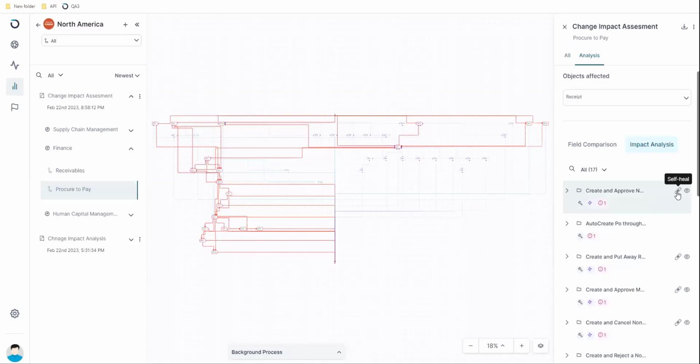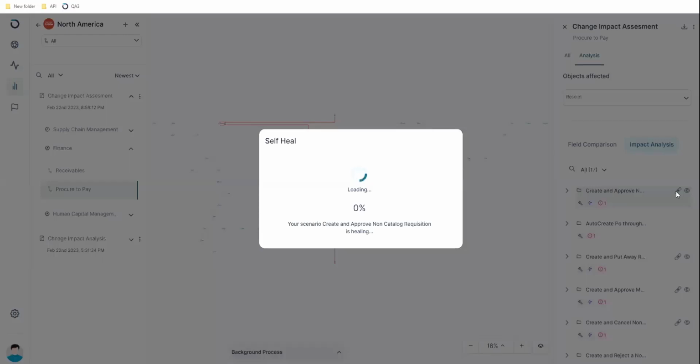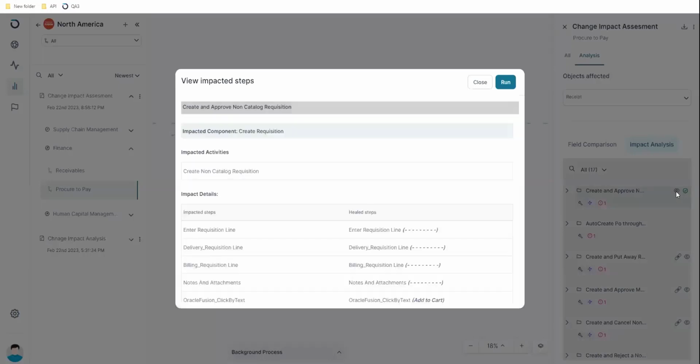But before that, another question could be, if I have seen that these are the test scripts and these are the transactions that are affected, do I have to go to each and every test script and make that change? No. So you have an option which says heal, and you can select that. What Opkey is going to do is assess what that transactional change was and make sure that those changes are done in the linked libraries.